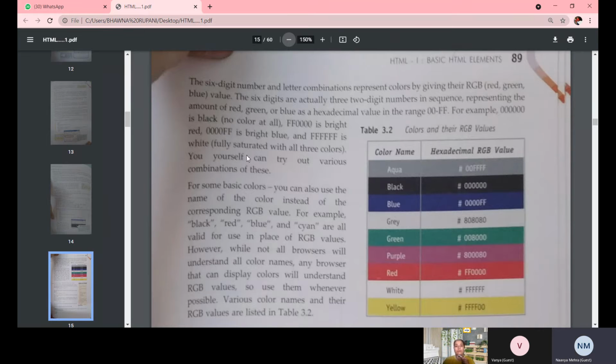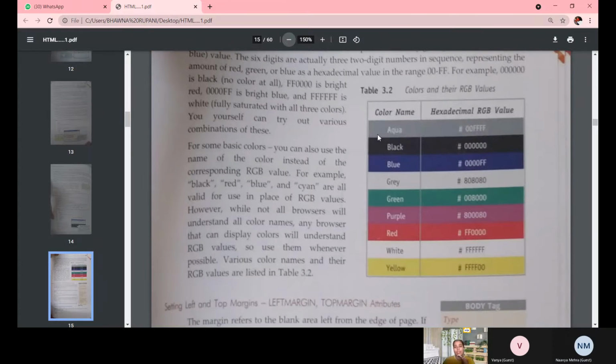Yes, ma'am. Okay. So hence you have so many different colors here: aqua, black. You can see black. Black is zero only, because black is not a combination of any other color. It's a basic color, not a combination color. Hence it's six digits, zero only, all the same, right?